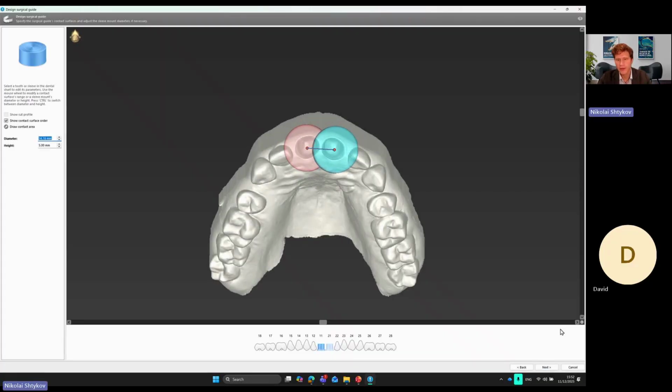Shift and scroll, and I can enlarge this. So this cylinder, I don't need to enlarge, just keep it unchanged. Then select the tooth support areas.